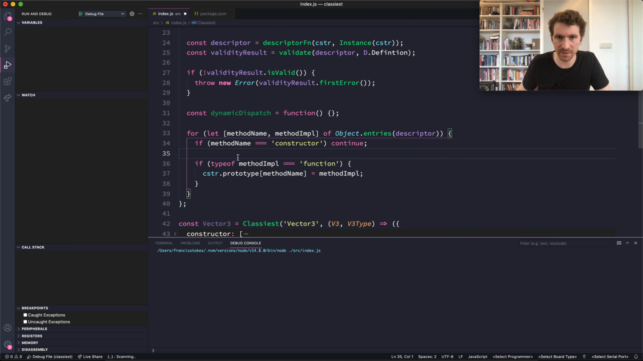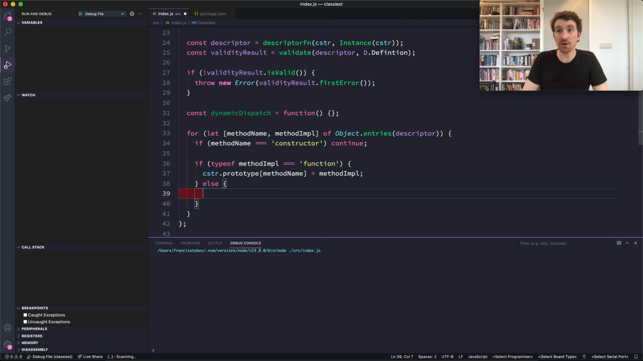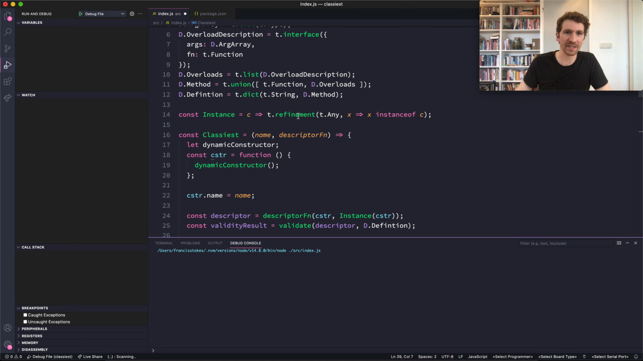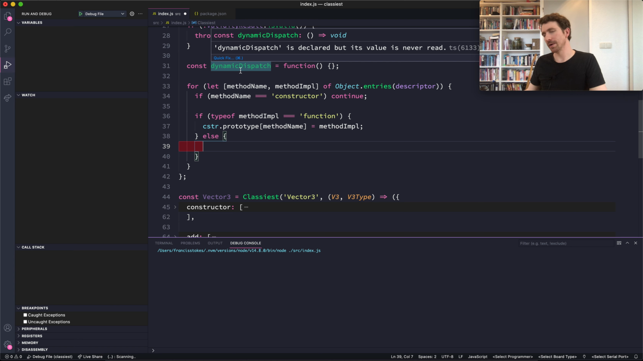Okay, so if it's a function, easy, we do that. If it's not a function, then we know it must be our special description, right? Our overloads. And so this becomes a bit more interesting. This becomes where we're going to dynamically dispatch to it.